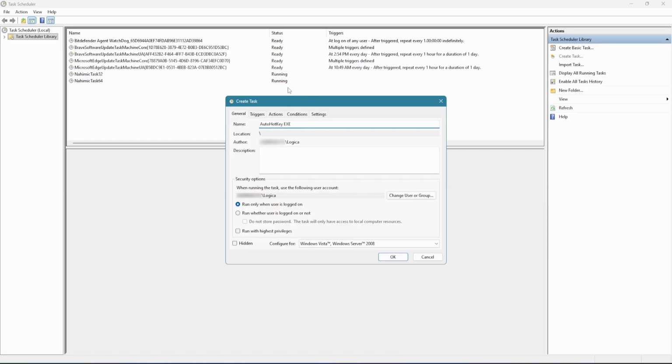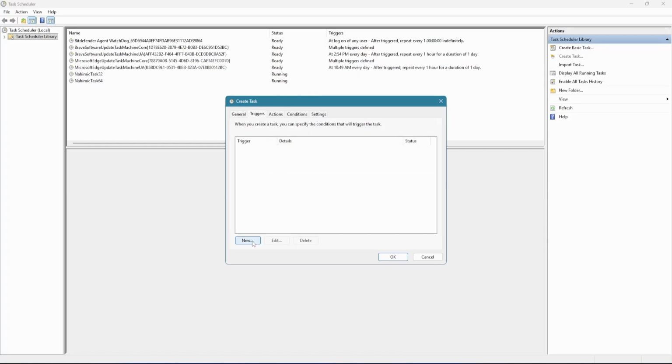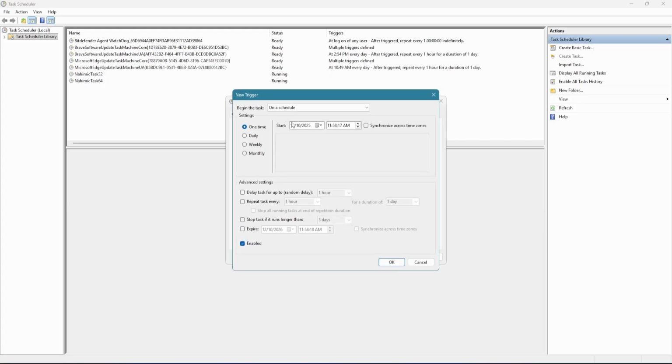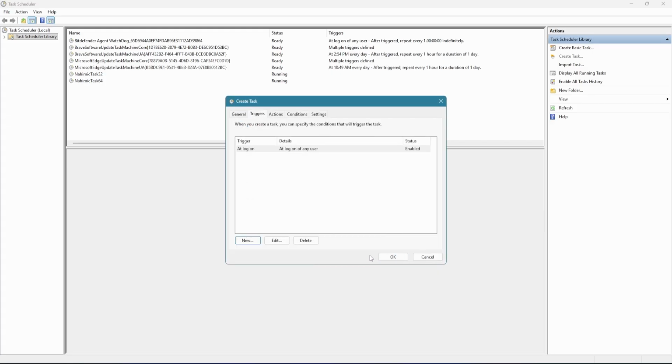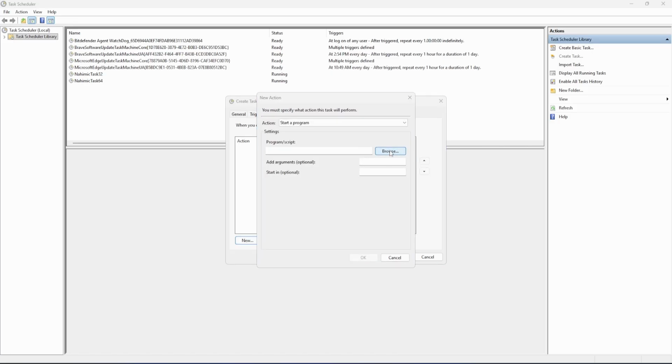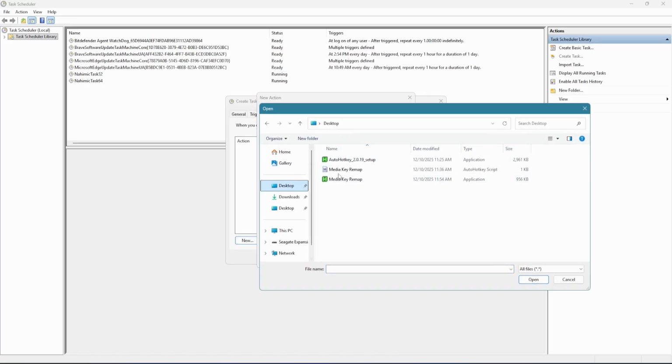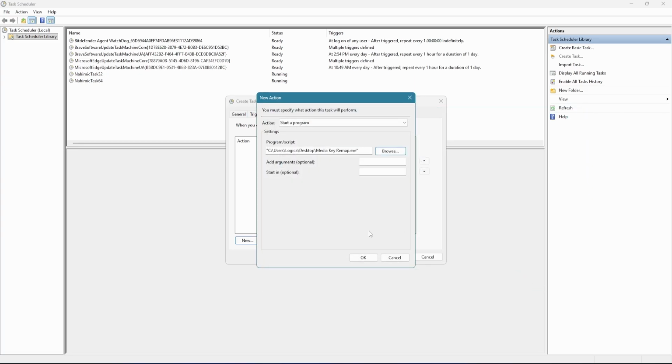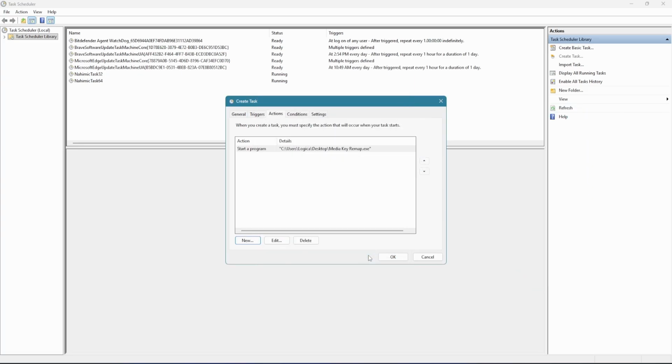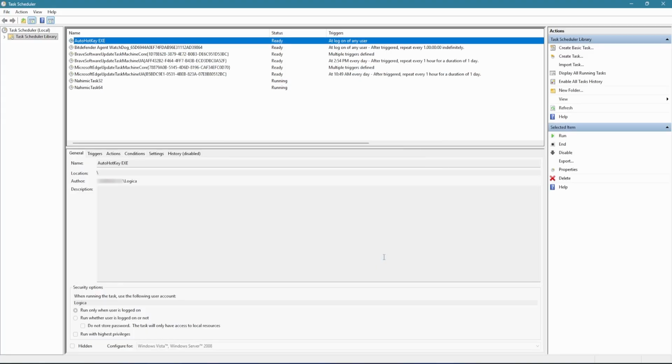Go to the trigger, click on new, select at logon, click on OK. Go to the action tab, click on new. Now browse to the exe file, click on open, click on OK, and again click on OK. Okay, so the task is created. Every time it will start when we start the Windows.